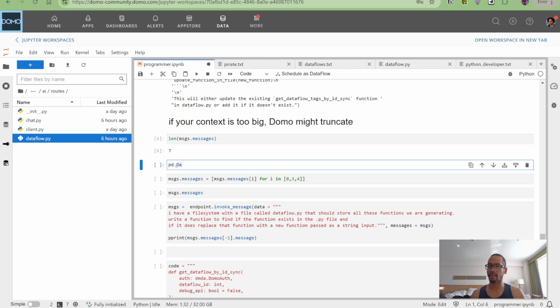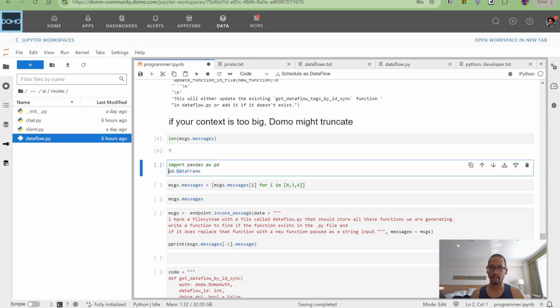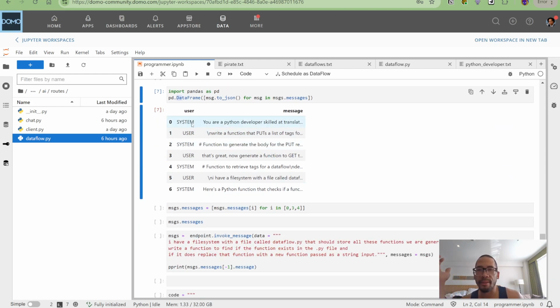Can I do pd.DataFrame, import pandas as pd, message.toJSON for message in messages.messages. Is it toJSON? Yeah, okay. So these are the 7 messages. The first one was the instruction said, you are a Python developer. The second one was I said, hey, write a function that puts. Then it came up with a response. Notice each of these are pure Python. And then this 6th response had just normal text.